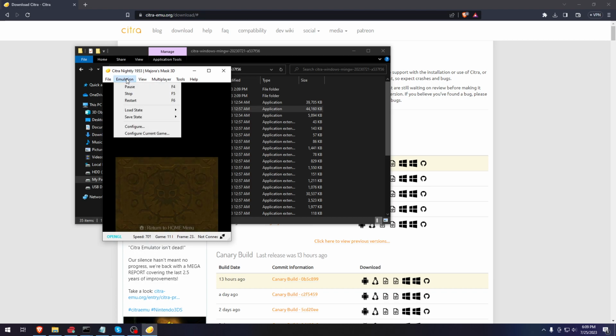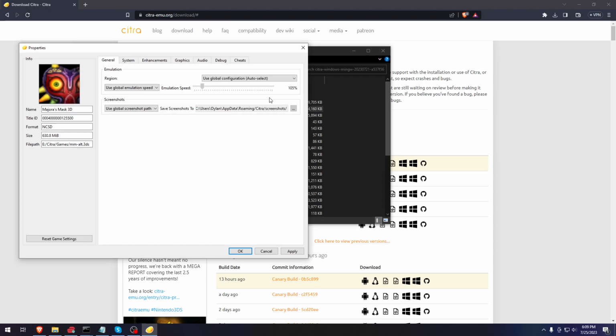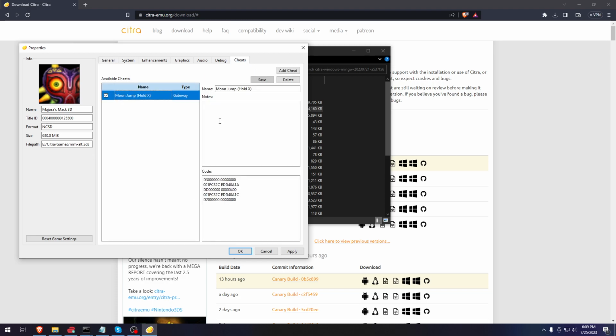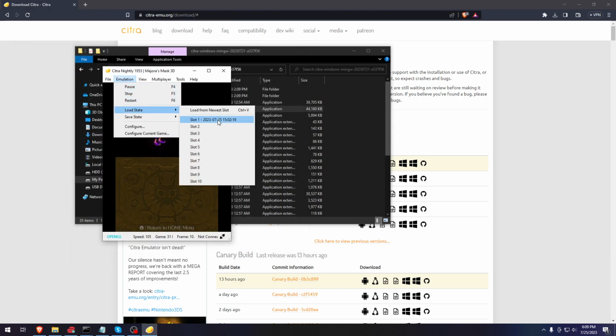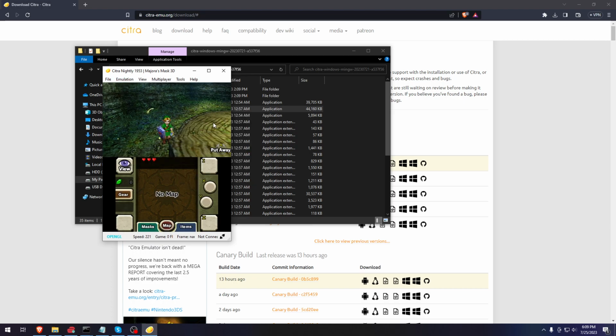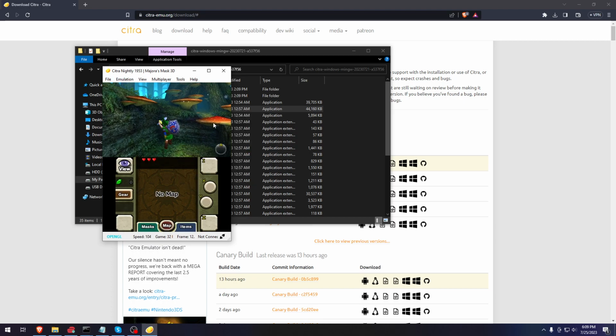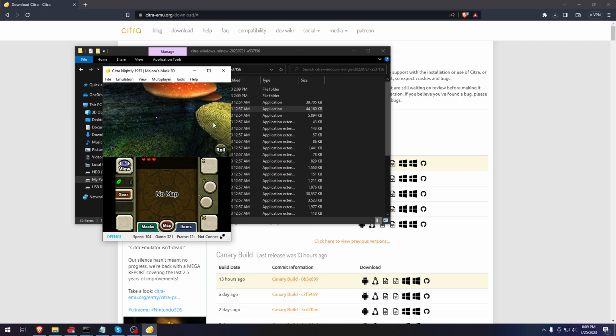Now, go to Emulation, Configure Game, and then all the way over here is where the Cheats tab got moved. Do what you would normally do to enable your cheats or add them. Hit Apply, hit OK. I'm just going to load up a save state quick, don't mind me. And now your cheats will be working.